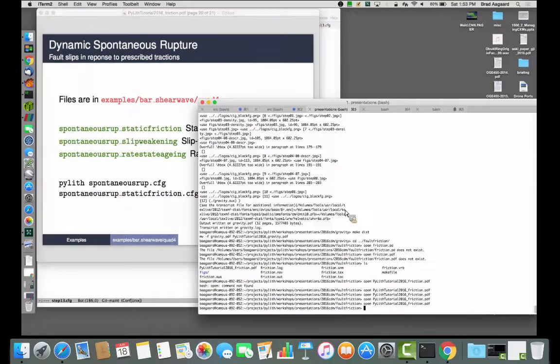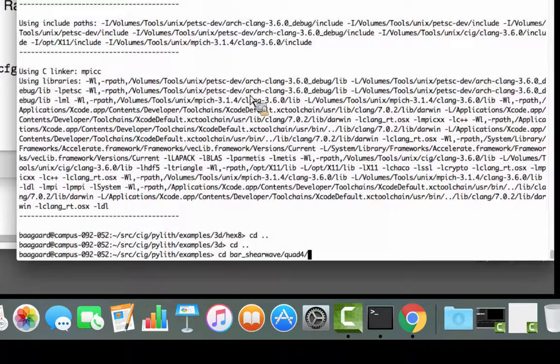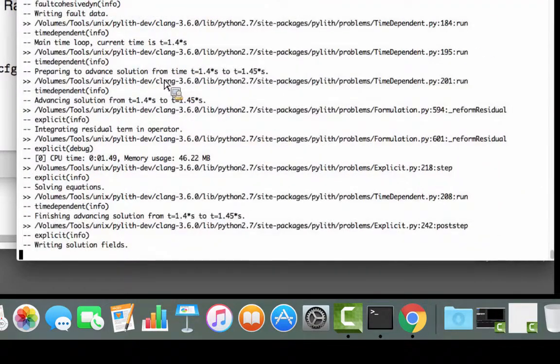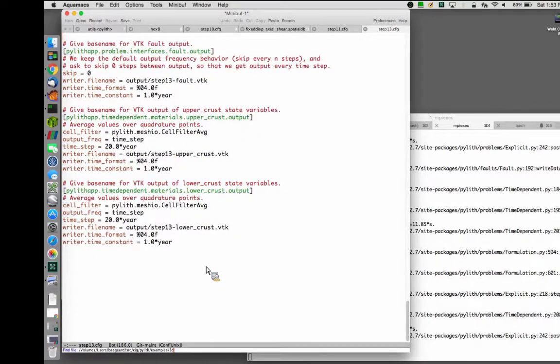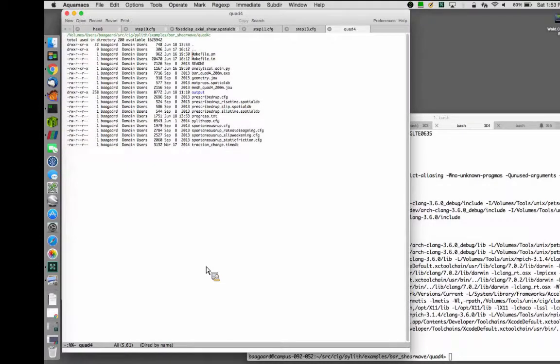So let's go over to that directory, bar shear wave quad 4. We run PyLith spontaneous rup.cfg spontaneous rup static friction. We'll let this run and look at what those files look like. So, examples, bar shear wave quad 4. Let's start with the PyLith app file.